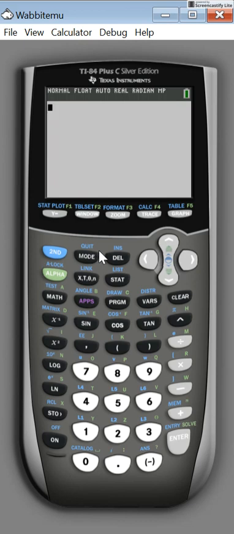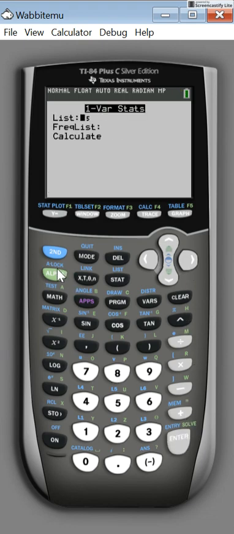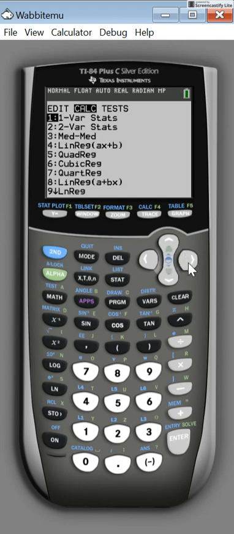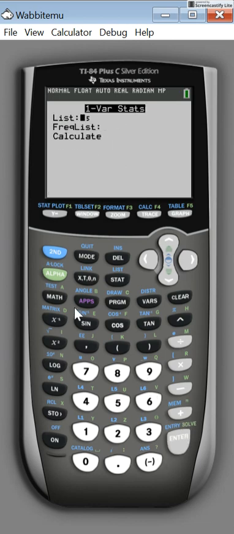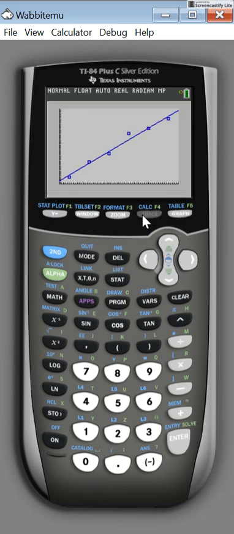And the other thing to notice is if you do one variable stats for your list, so my X average is 30, and if I do one variable stats for my Y list, then I get 38.16.